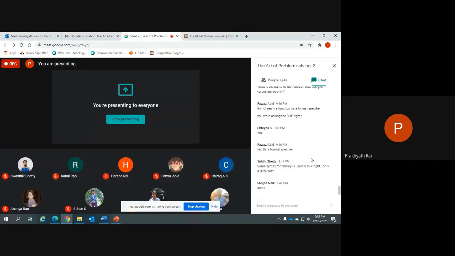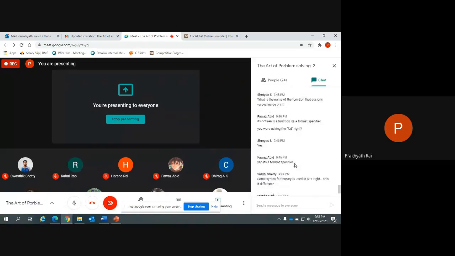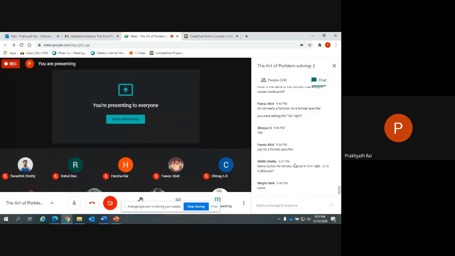C++ is a superset. C is a subset. So that's what you need to know. Whatever I wrote in C, if you write exactly the same in C++, it works. Last time also this was a question, because C++ is a superset of C.